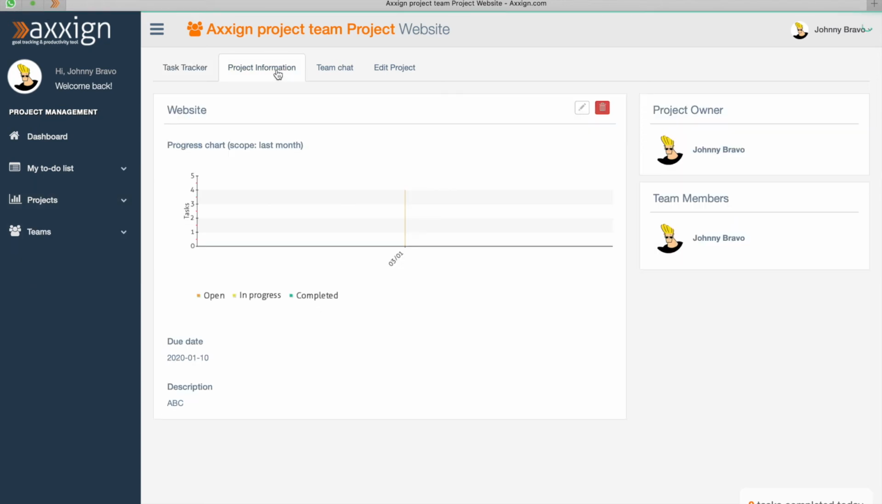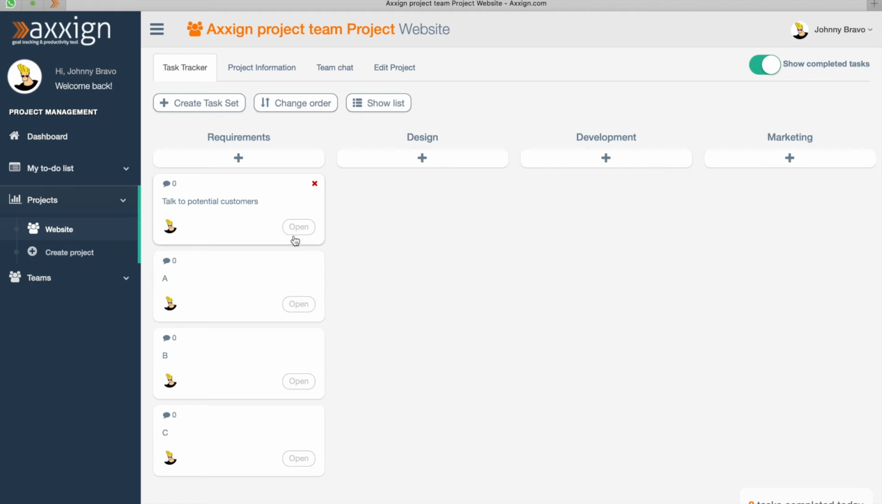As you can see in the project information tab, there is open, in progress, and completed. So let's, for example, say that now we have one open, we have two in progress, and this one's completed. If I want, I can hide them because now I have show completed tasks on, but I can turn it off and then it's gone. And if you want to see it again, just click it again and there it is.